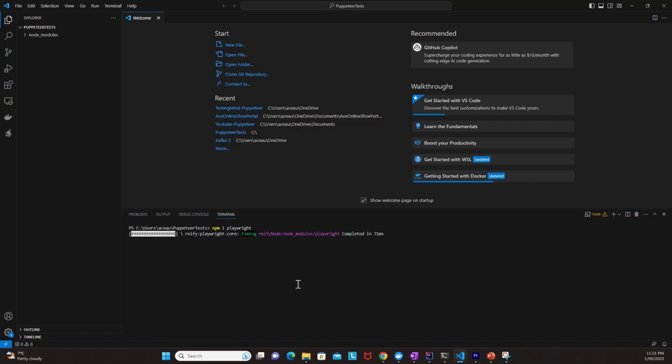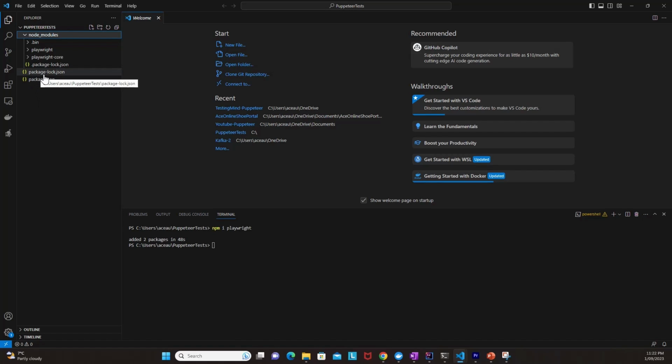There is a folder that got created over here, which is node_modules, and Playwright is also getting downloaded simultaneously. Once Playwright has installed, you can see that this particular folder gets created, and if I expand this one, you can see that there is playwright as well as playwright-core, and then there are package-lock.json and package.json files.